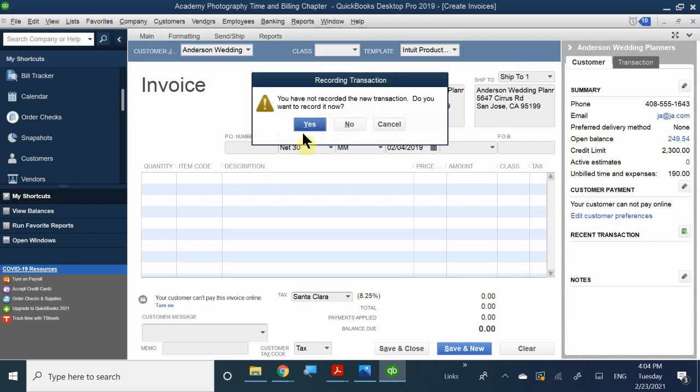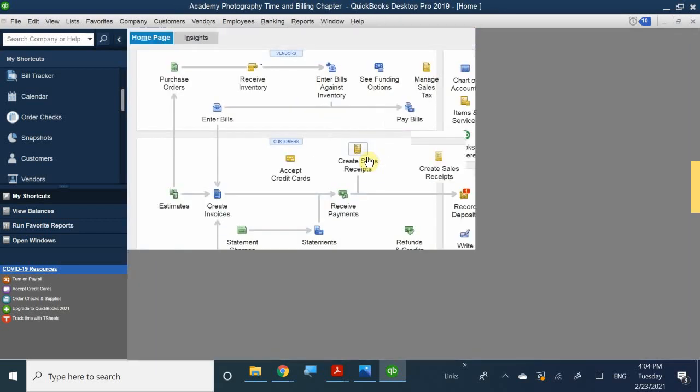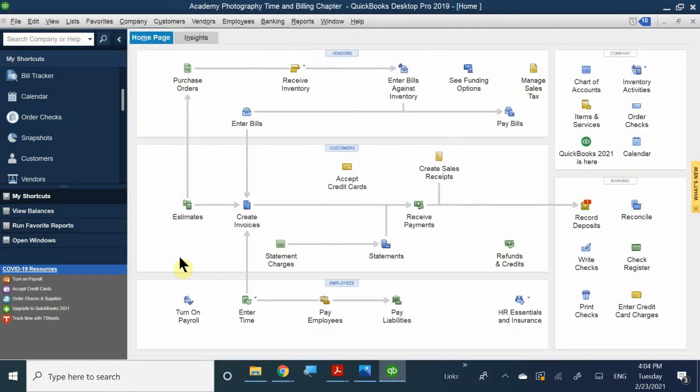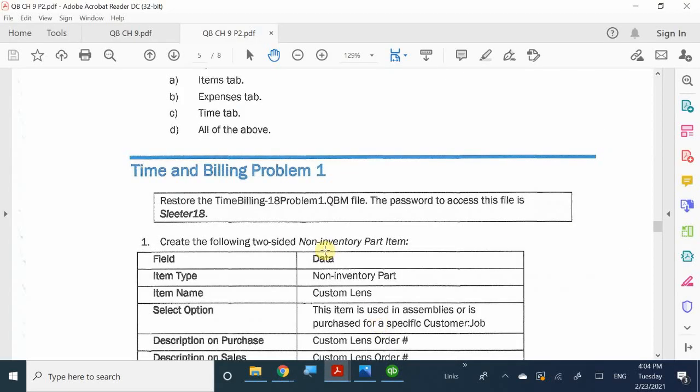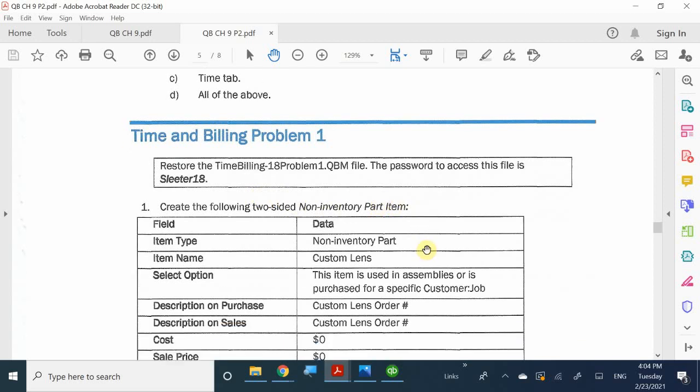I hit the wrong one the whole time. All right, so let's start with question number 1. It says here that we are going to need to open this file, which I'm not going to do. So let's go ahead, it says right here, create the following 2-sided non-inventory part items.